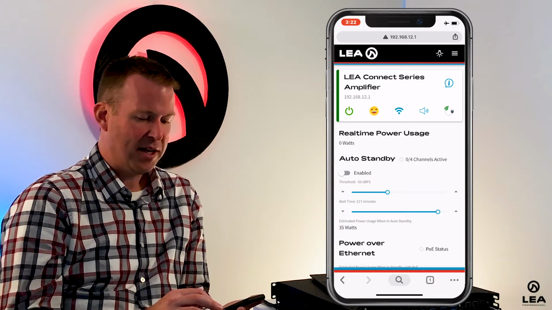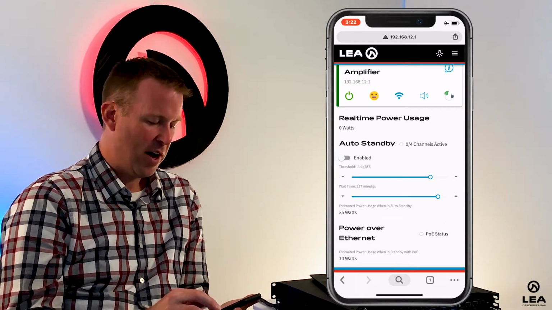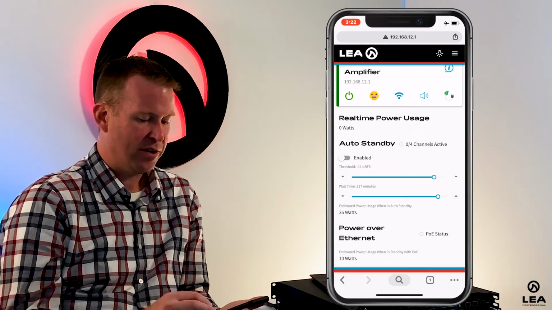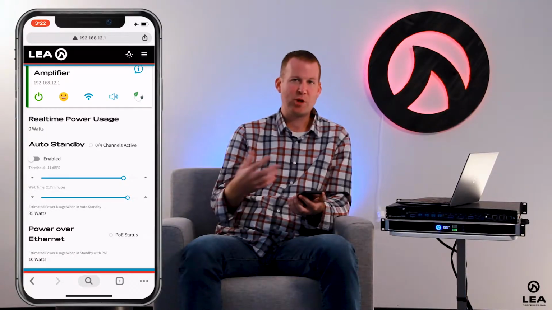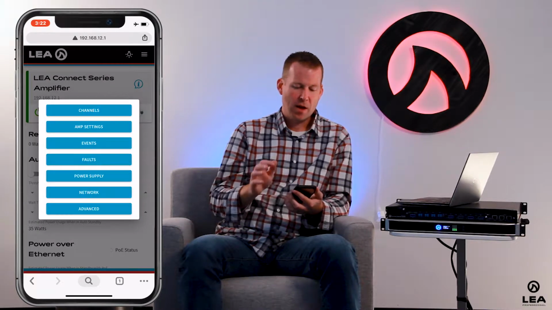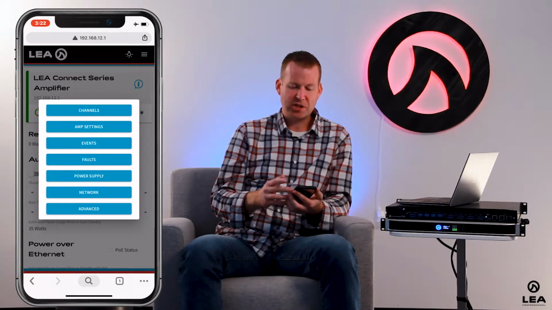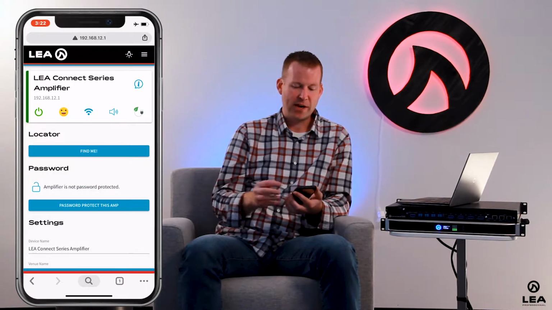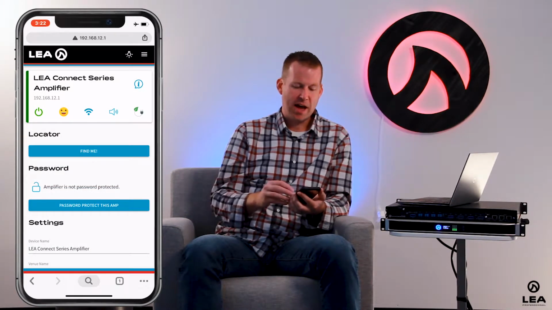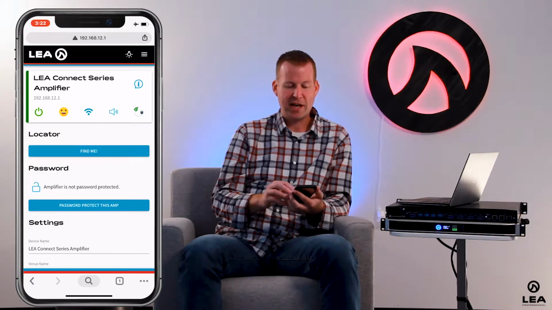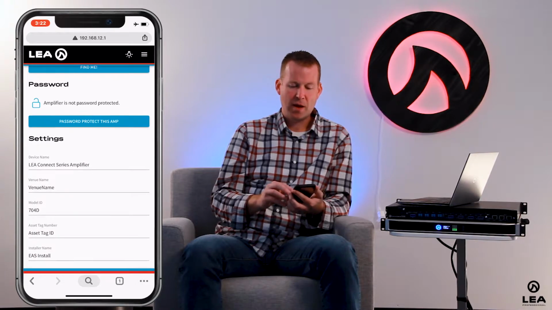Next is our green menu. This just gives you AC power draw, some standby features, and also lets you know the information on power over Ethernet. So if you're connected, how much power you're pulling from power over Ethernet, etc. On this information tab, this just gives you some more resolution for the amplifier itself. So if I go into the amplifier settings, I have features like I can click Find Me, and the front panel will flash to indicate which amplifier I'm talking to.